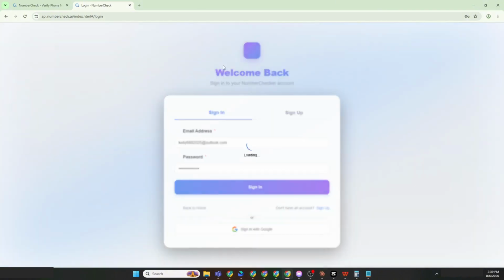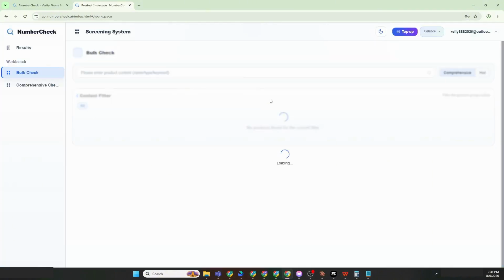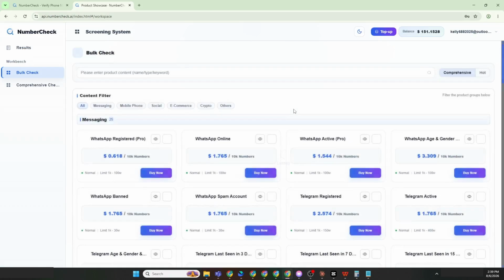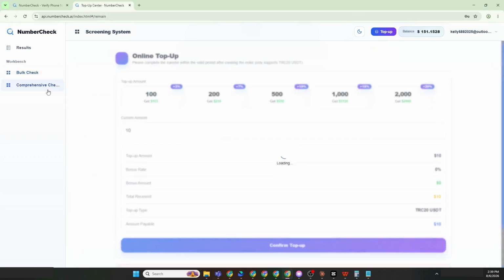Before starting a Paytm registered detection task, make sure your account has sufficient credits available. If additional credits are required, please refer to the top-up tutorial. Return to the product list.